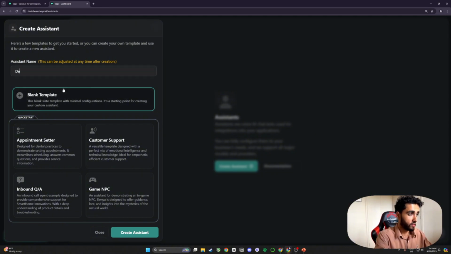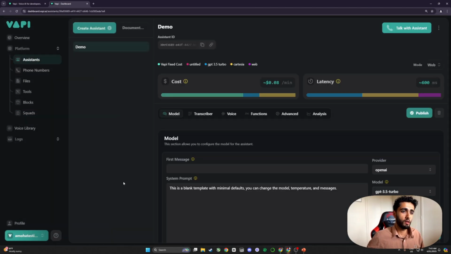So we're going to call this demo. And yeah, this can be adjusted anytime. This assistant name is purely for your own visibility, just so you can categorize your agents accordingly. We'll go blank template and we'll click create. Beautiful.